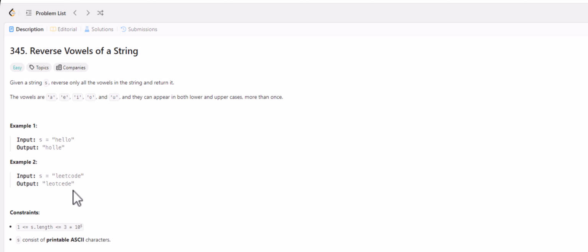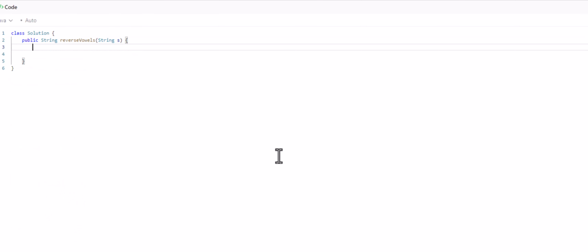In LeetCode, we're going to replace the E's, and we're going to replace the E with the O. So the way we're going to do this is to use 2 pointers. This is very similar to LeetCode problem 344, which is reverse a string, only this time we're only concerned about the vowels. So the first thing we're going to do is convert that string into a char array.